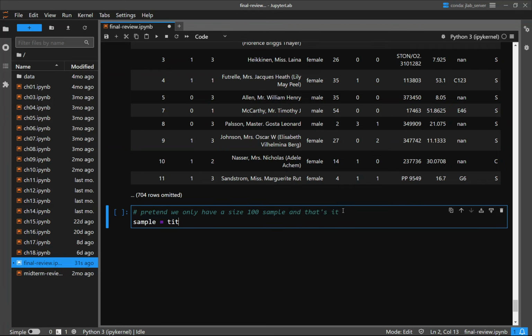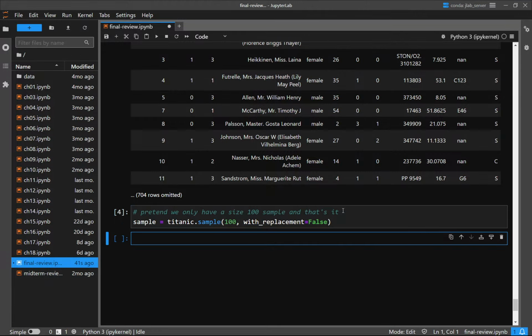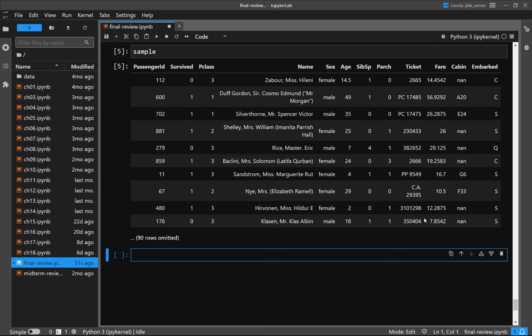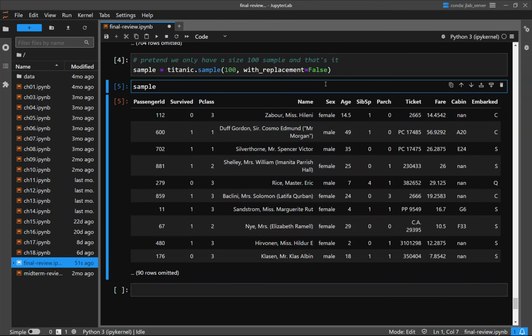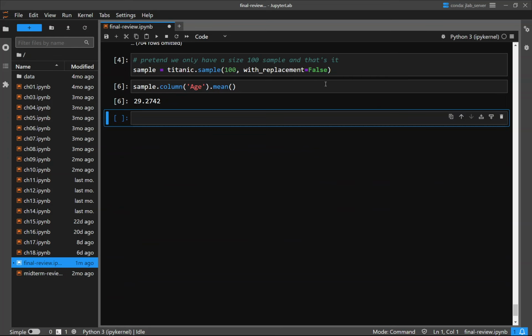So let's take a sample, say Titanic.sample. Give me 100 people, and don't clone anybody, so without replacement. So here's my sample of 100 people. And if I go to the sample and I ask for the ages of everybody, so go to the age column and do a mean, I get that. A little over 29 years old is the average age of this sample of 100 people on the Titanic. It's not the full people, it's like the people in the lifeboat. We're not sure. All right.